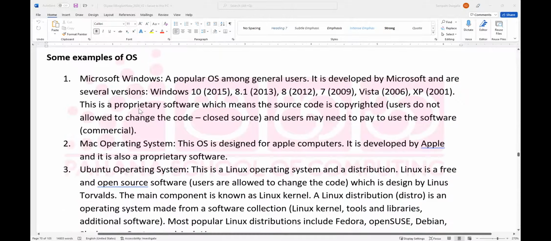So let's look at some examples of operating systems, right? Before we start, let me have a small quiz just to see what operating system you have. I'm going to have a very small quiz.